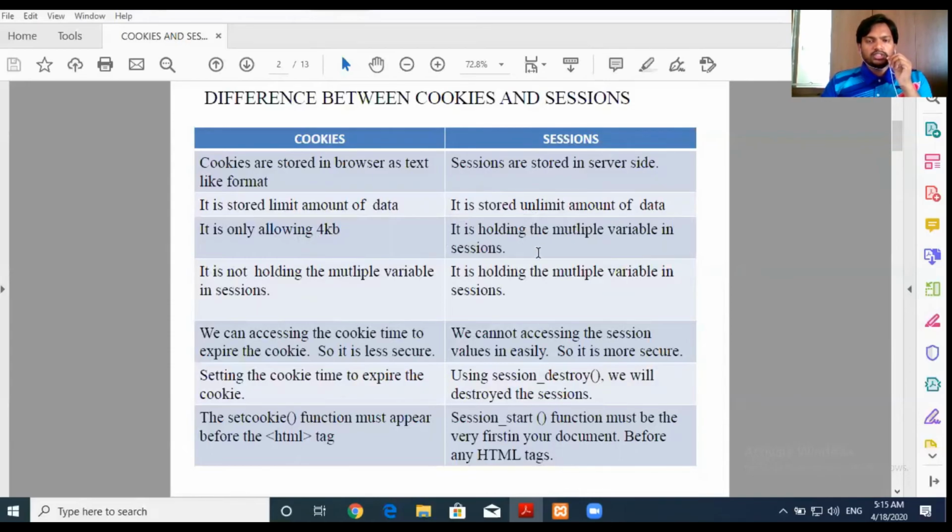Once the session is created, we can hold multiple variables in sessions. Here we cannot create multiple variables just like in sessions. We can access the cookie time, and we can set the time for the cookie to expire. Once we come out of the session, the session can be destroyed. While setting the cookie, we can set the expiry time. By using the method called session_destroy, we can destroy the session.